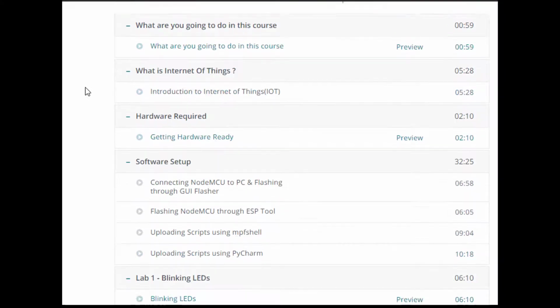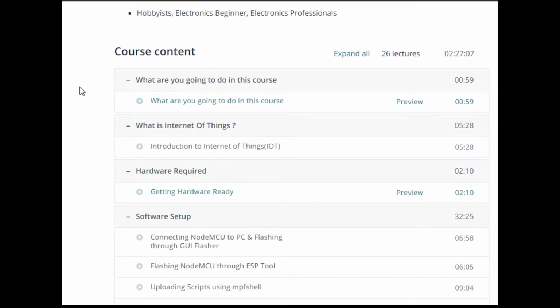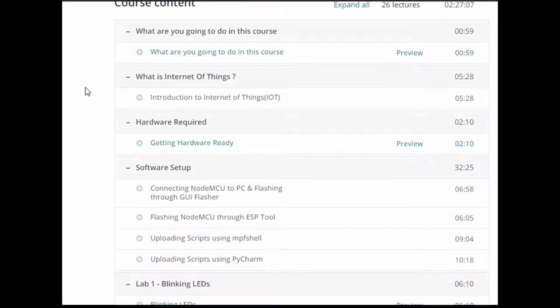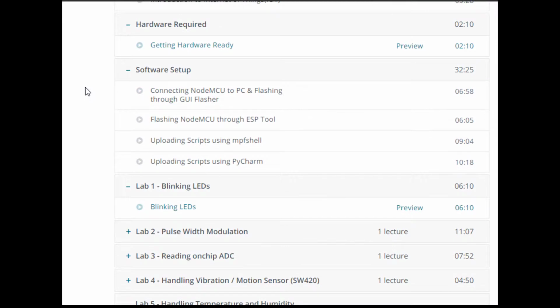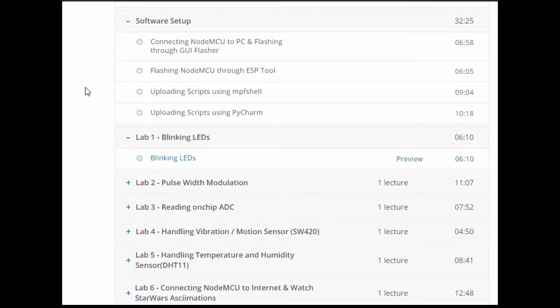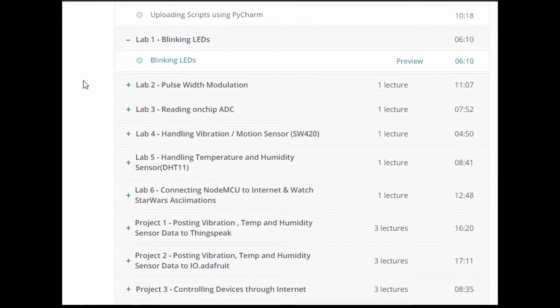Coming to the course content, in the course we'll be touching few things like what is basically Internet of Things and what are the required hardwares and where are the sources you can get them. And we also deal with flashing the NodeMCU board using a GUI flasher and also ESP tool, an MPF shell, and PyCharm.